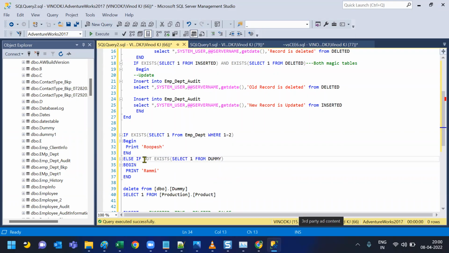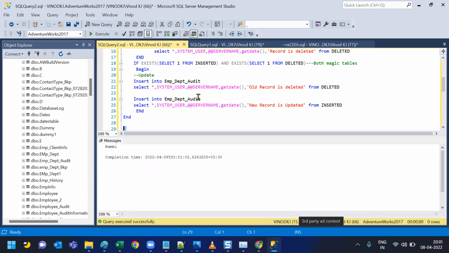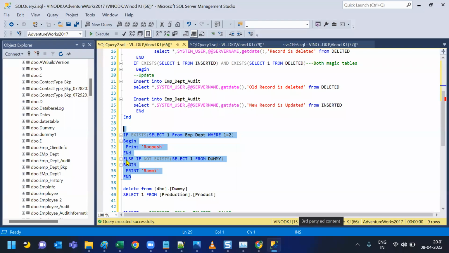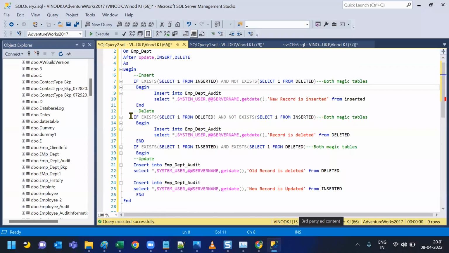One second, let me change the condition. Not exist, I'll keep. Yes. When you put not exist, nothing will be there in the table, right? So it's a true condition. It has to print what? Yes, it's printing and it's working. Else if not exist also is working, like your if else condition. So if you need, you can keep that else if condition here. No issues. Yes. Okay. Fine.